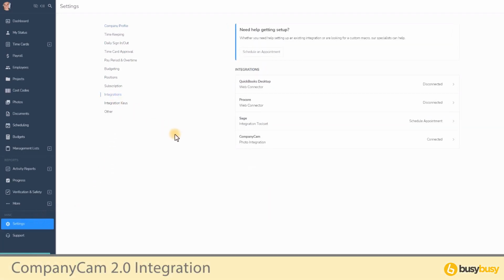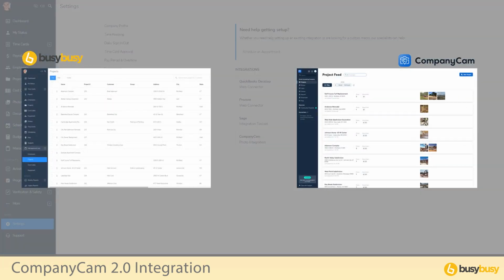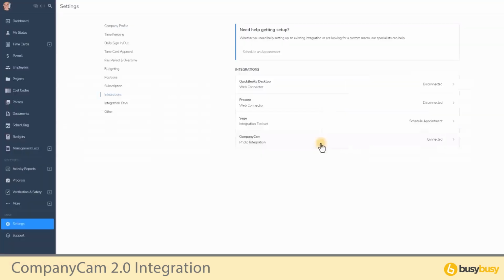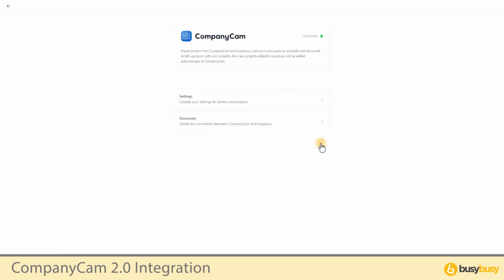Our users have been able to integrate with CompanyCam for a while now, and our CompanyCam integration works wonderfully to import your CompanyCam photos into BusyBusy, as well as sync your new projects from one to the other. With this update, we've made a few improvements to make our integration even better. Previous to this release, new projects created in BusyBusy would sync to CompanyCam. Now with this release, users can choose whether to sync new projects from BusyBusy to CompanyCam or from CompanyCam to BusyBusy. And this feature doesn't just work for users integrating with CompanyCam for the first time. Those of you who are currently already integrated with CompanyCam, we've made it easy for you to change the direction your projects sync if you want.